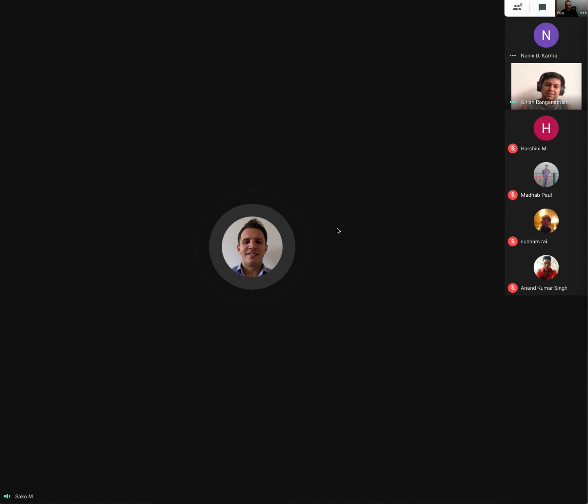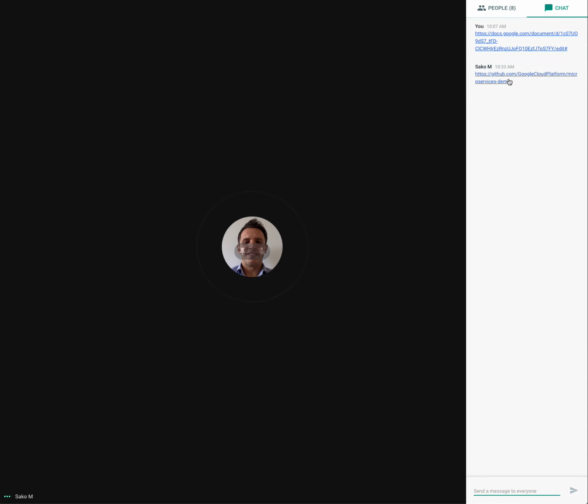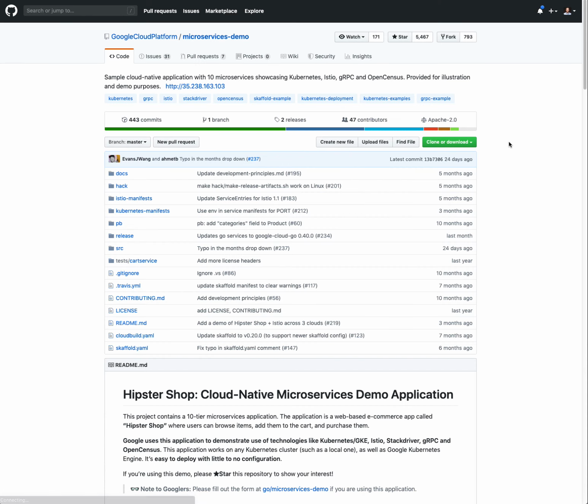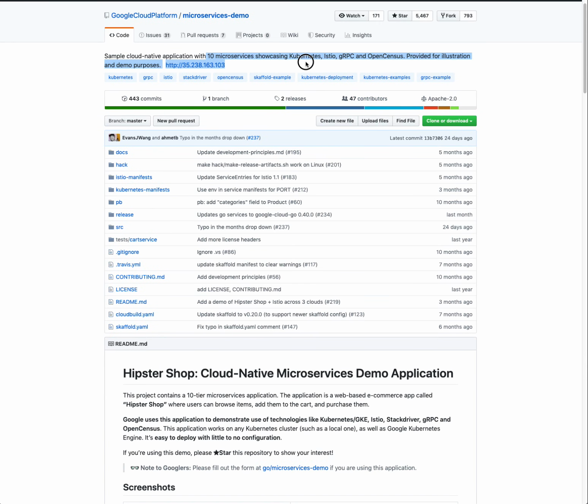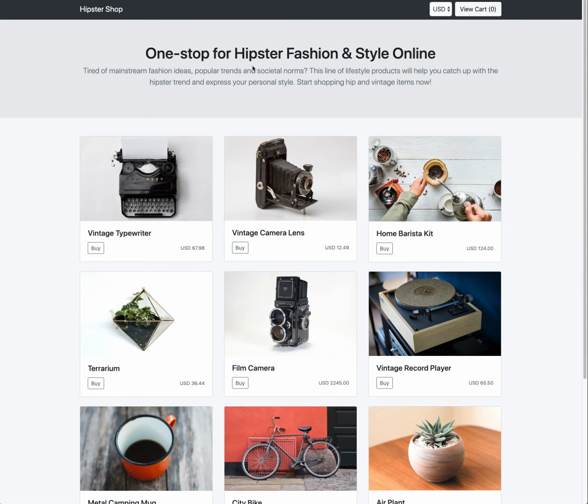Hey guys, there is another sample app from JK, in case you want to look, and just post it in the chat. Ooh, and OpenCensus too, huh? Yeah, I think it's already in Kubernetes. It's a sock shop. Oh no, it's a hipster shop. Yeah.